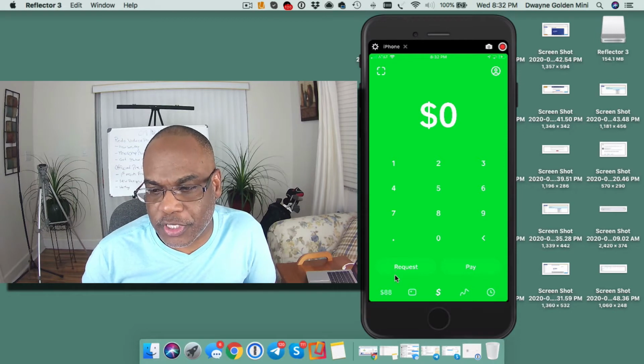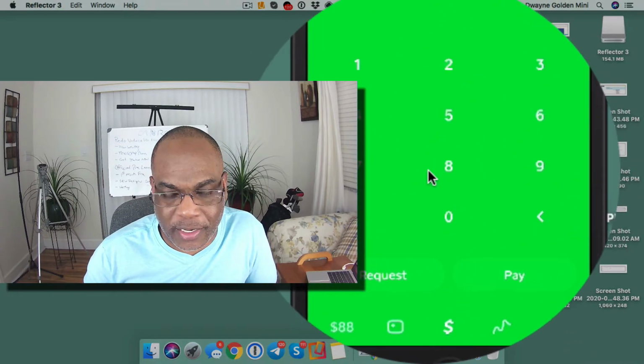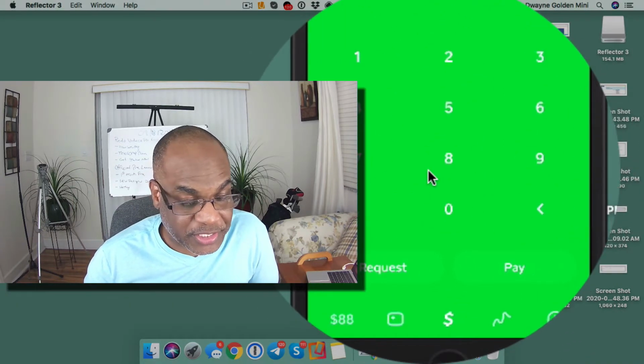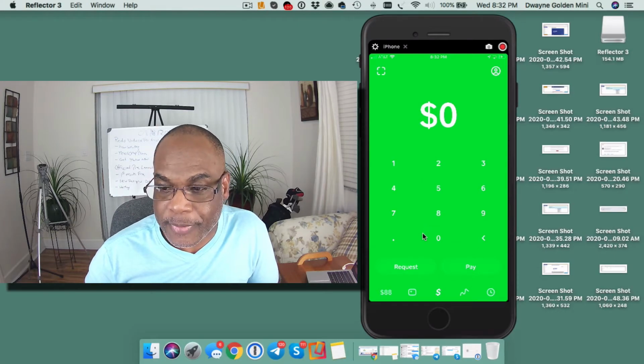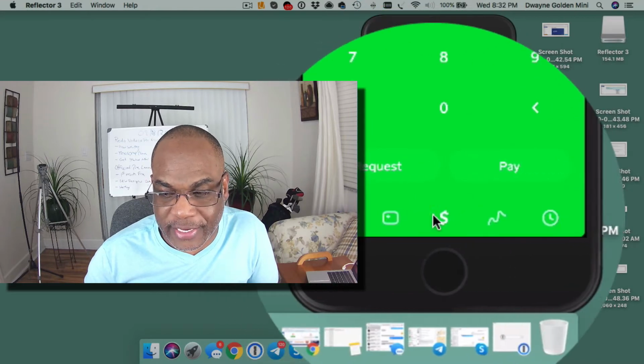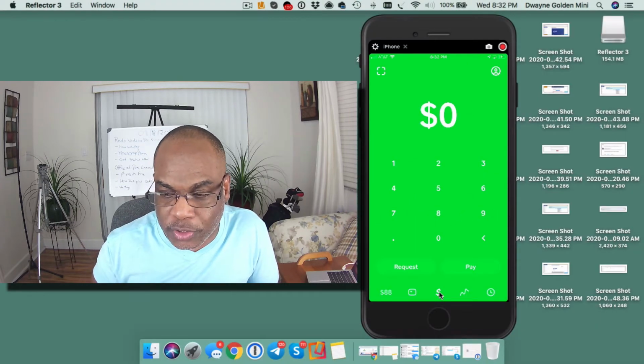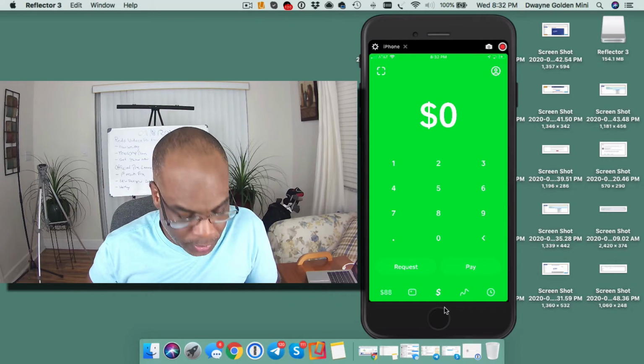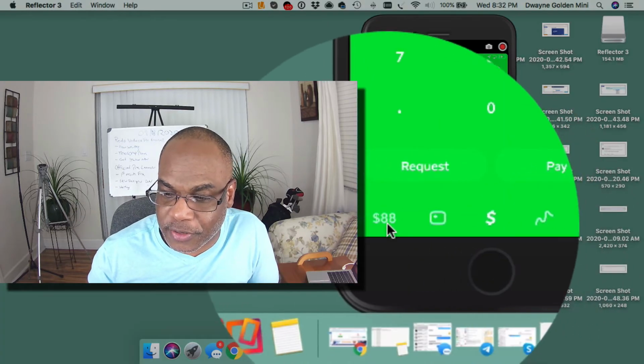So if you look, you can type in a specific amount of money and request it from someone. That is cash or Bitcoin, right? Or you can pay someone in cash or Bitcoin. But if you just open up the account, once you set it up, you see on this test account, there's $88 here.